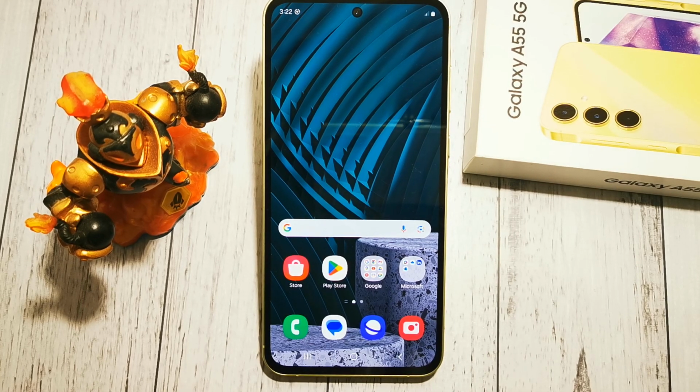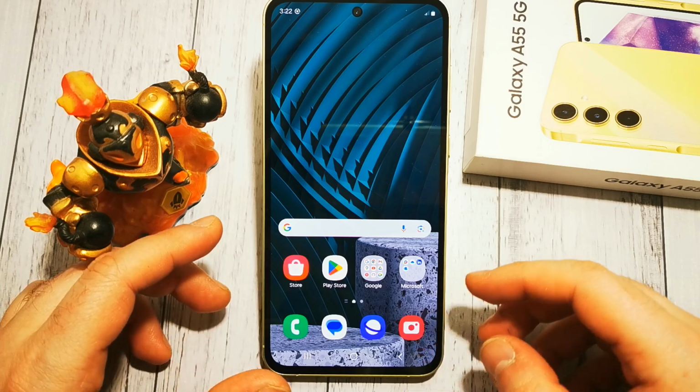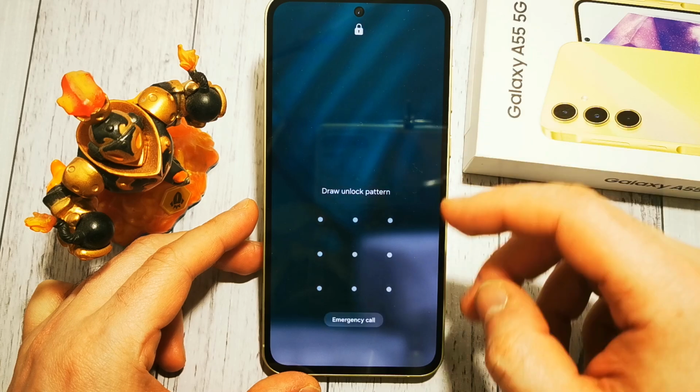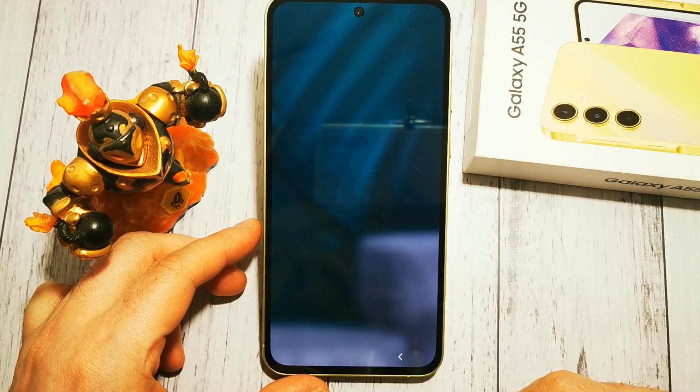Today I will show you where to find the option and how to change our lock screen from pattern to anything else we want. Of course, we need to know our lock screen pattern. In our case, it's a big L.